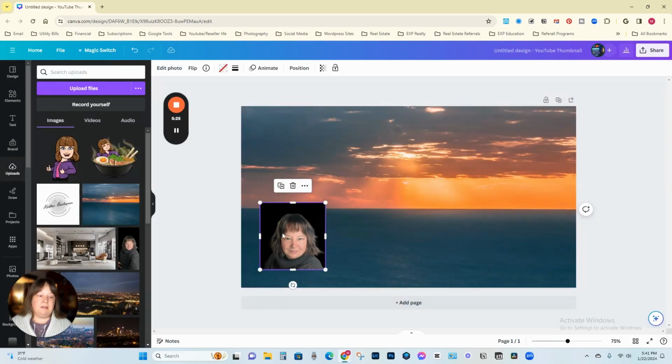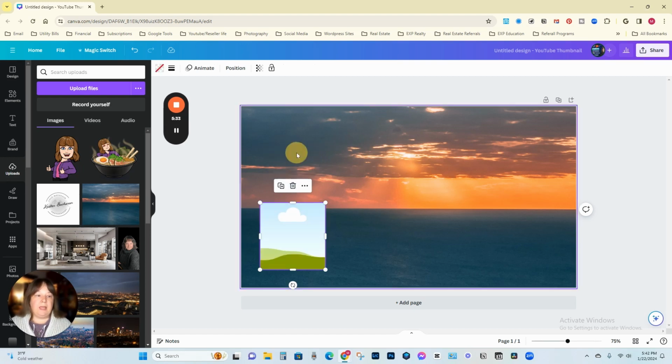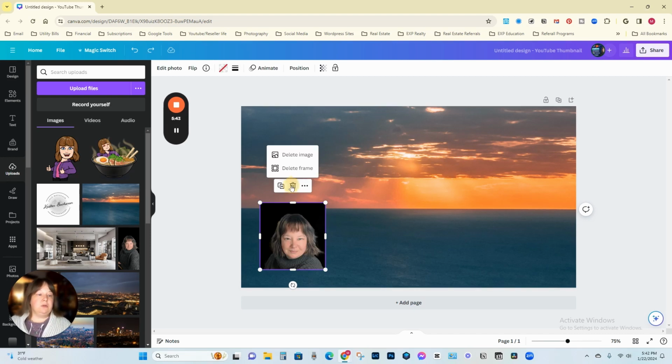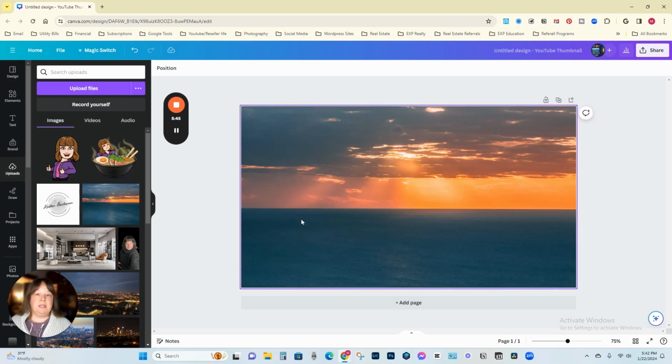To delete this picture of myself inside the frame, you have a couple of options. You could either delete the image or delete the frame. If you delete the image, the frame will stay there. If you choose to delete the frame, you'll see that both your image and the frame will disappear at the same time.